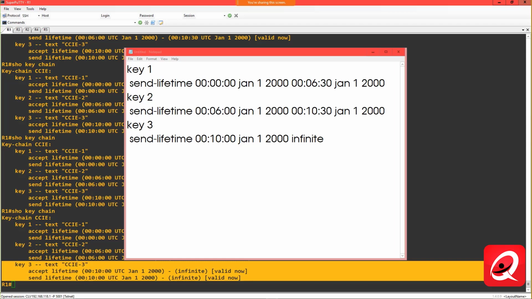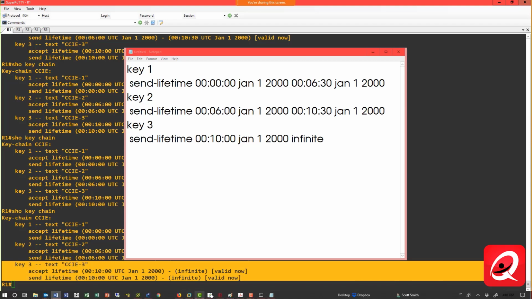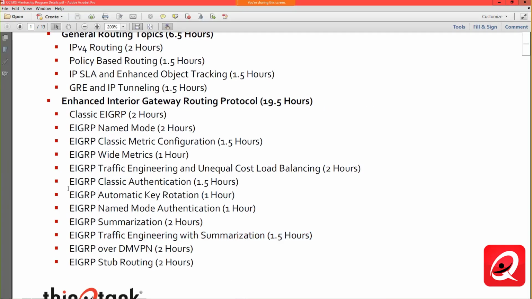All right. I guess that's about it. We covered all 3 lessons. I kind of merged them together because I think it makes sense. We covered, let's go back to our list here, classic authentication using MD5, and we talked about automatic key rotation. And we talked about named mode authentication using SHA-256 or even classic MD5 in our named mode configuration. So great, we did 3.5 hours in an hour and a half. That's actually pretty good. Do you guys have any questions about this particular configuration?